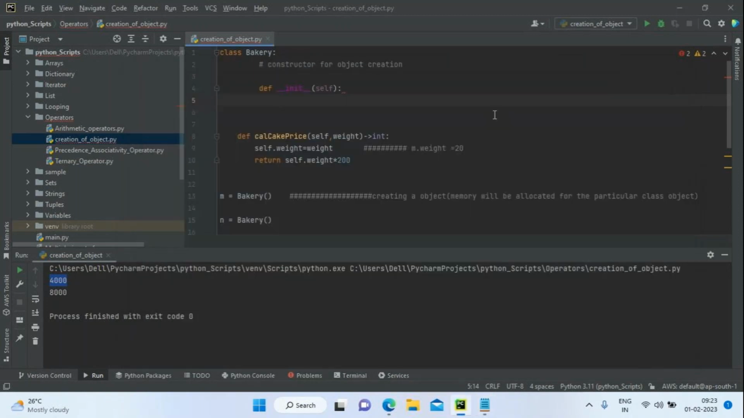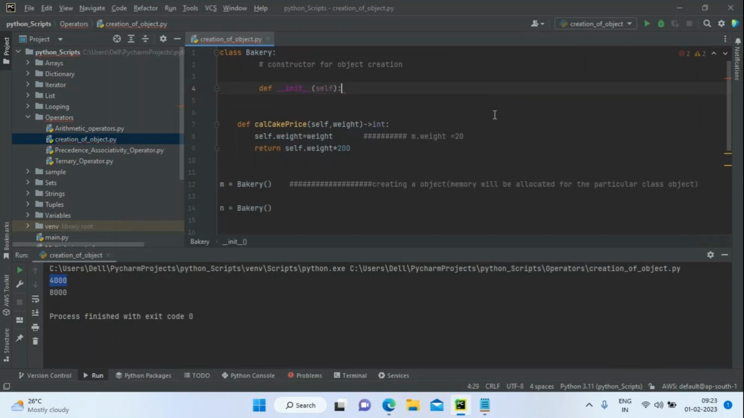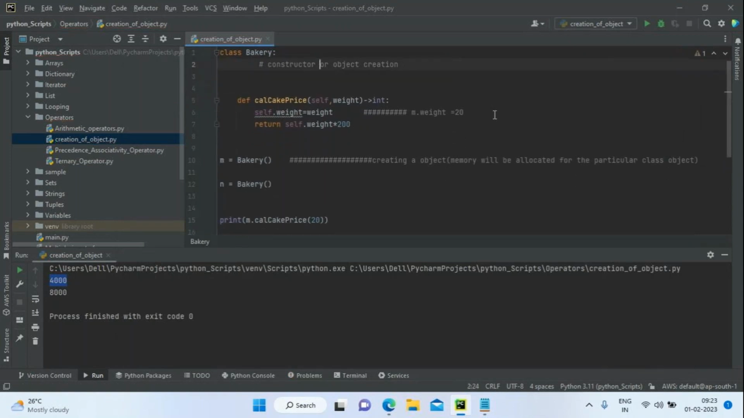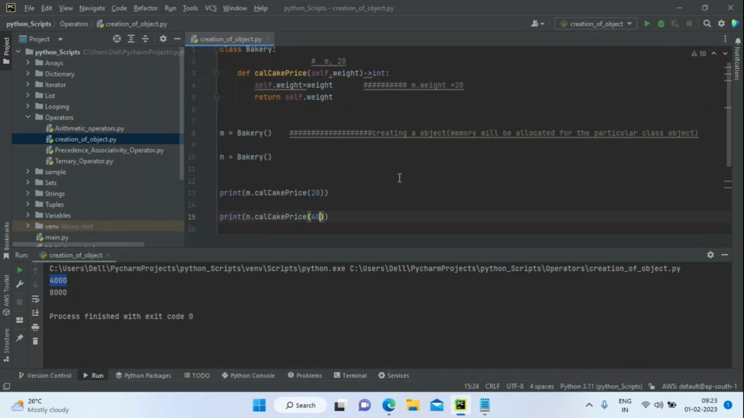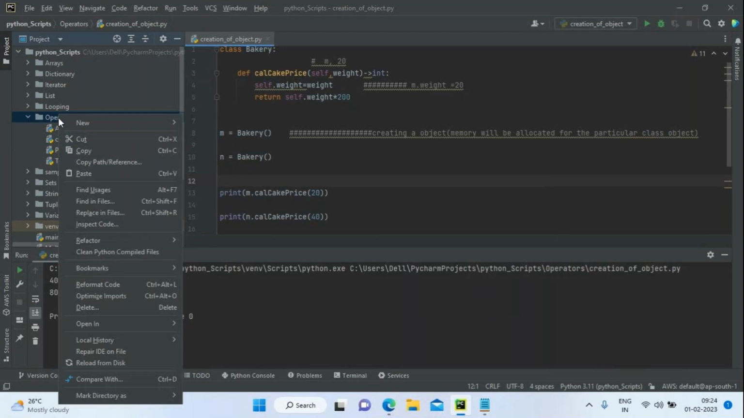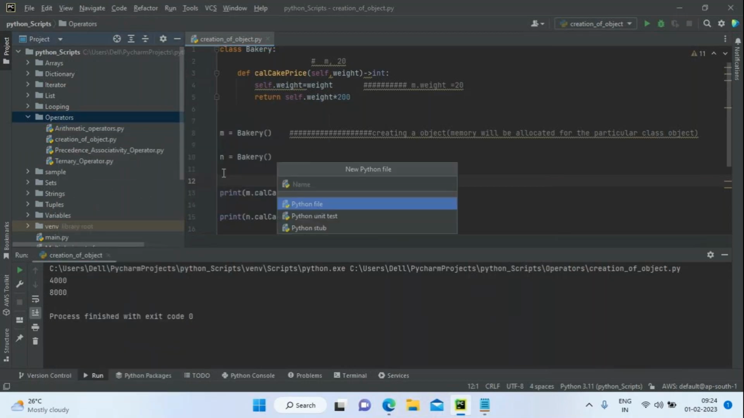Second preference for the constructor. What I can do, wait a minute, I'll create a separate class for the constructor. Okay, take this. I can have a weight like 200. I will create one more py file for constructor creation and initialization.